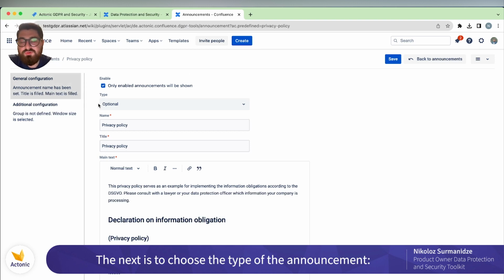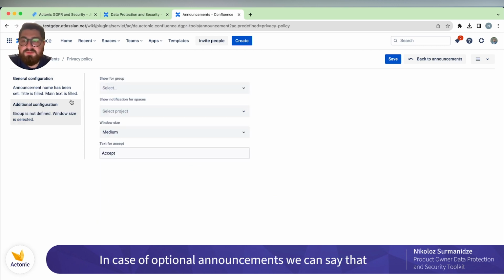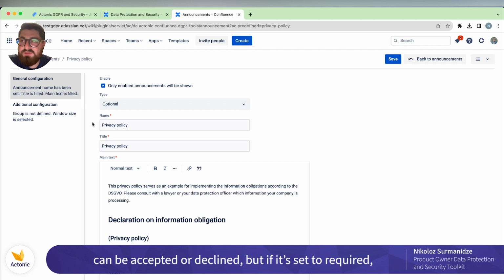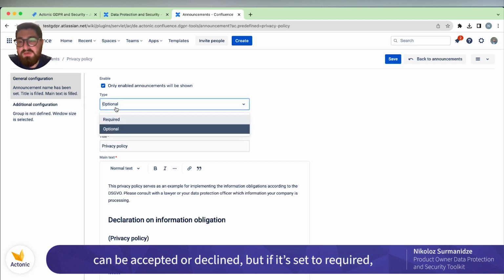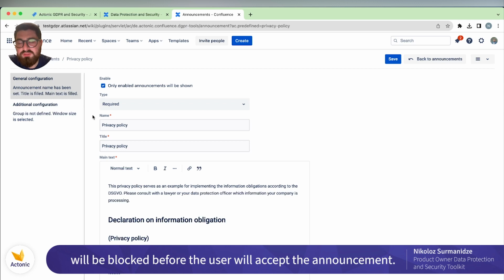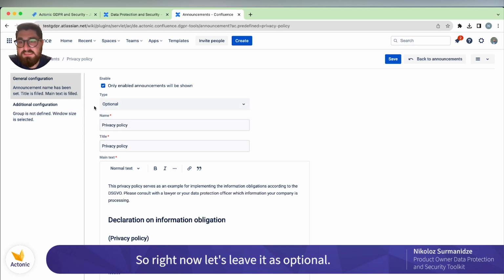The next is to choose the type of the announcement. It can be optional or required. In case of optional announcements, this announcement can be accepted or declined, but if it's set to required, it means that this announcement can only be accepted, and the access to the specific content will be blocked before the user accepts the announcement. So right now let's leave it as optional.